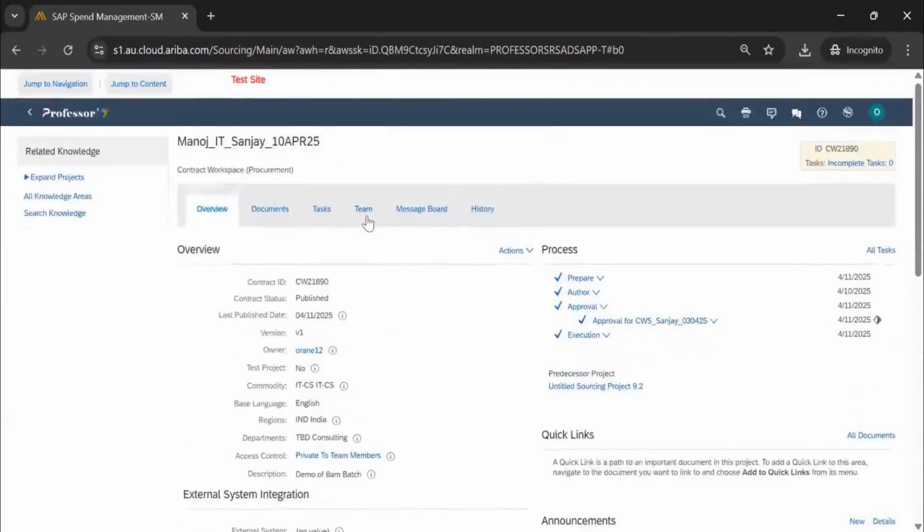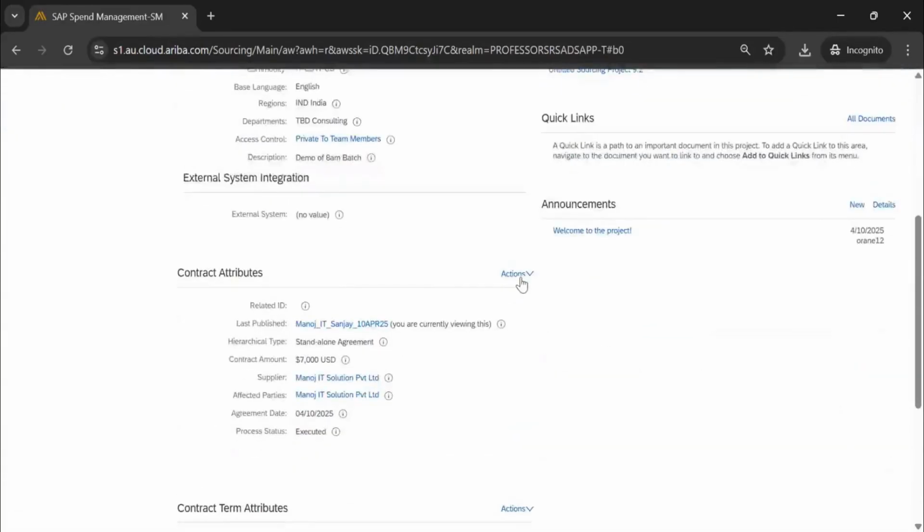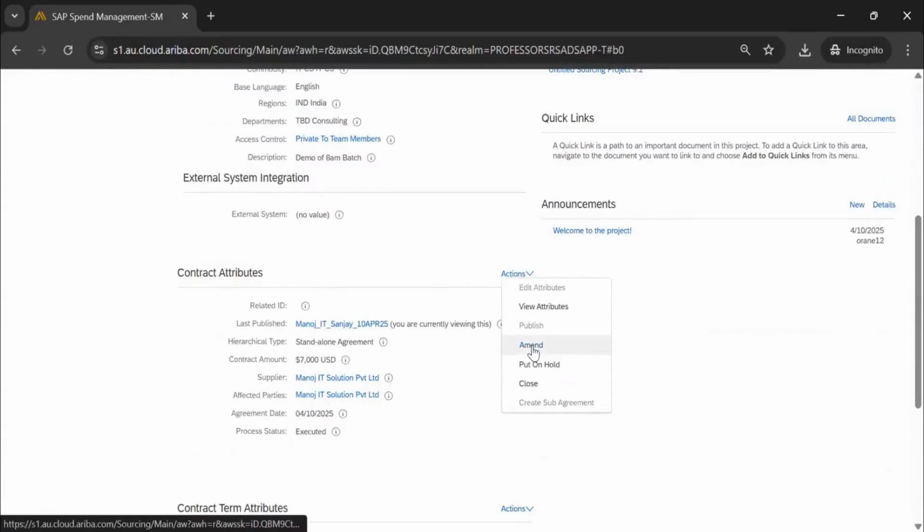Now I found that I want to add some additional member into this group. The procurement manager got changed. I want to add him. How can I do that? By going to the overview, actions, amendment. When I'm doing this action, my purpose here is just to change the team member only. There is nothing else which I want to do.